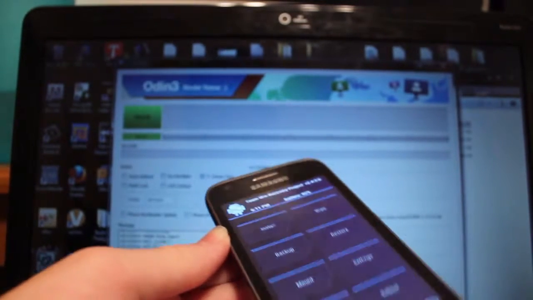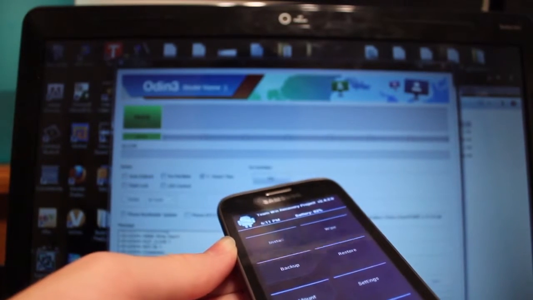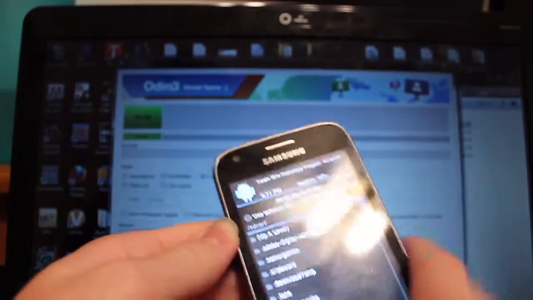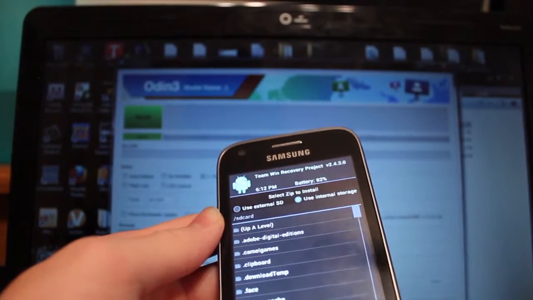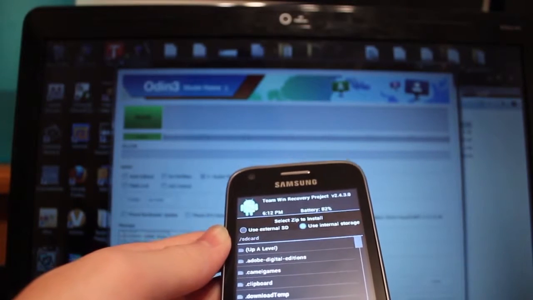Okay, so click install. We're gonna click install. And now you're gonna navigate to the place where the two files were listed, which I told you to put in the root. You can put them in a folder if you wanted to. I just put them in the root.